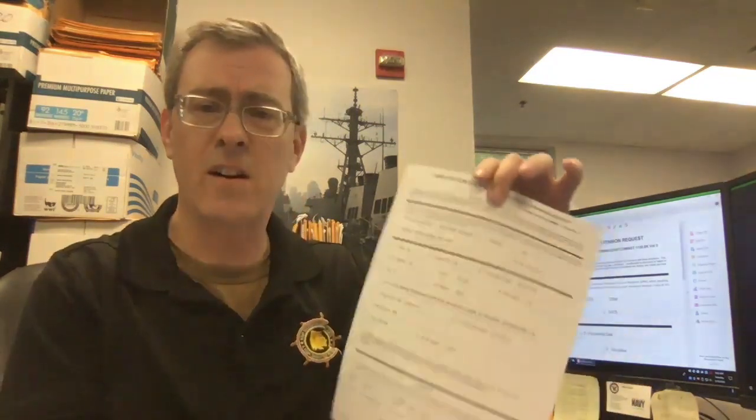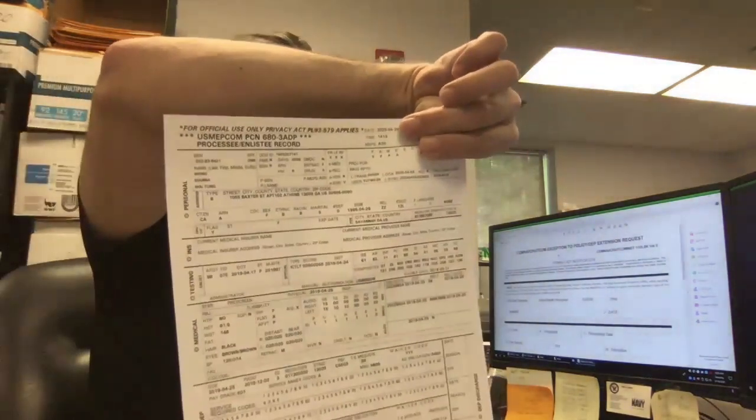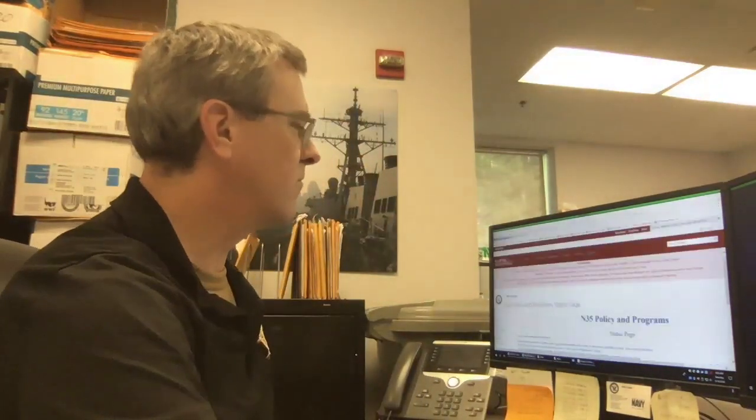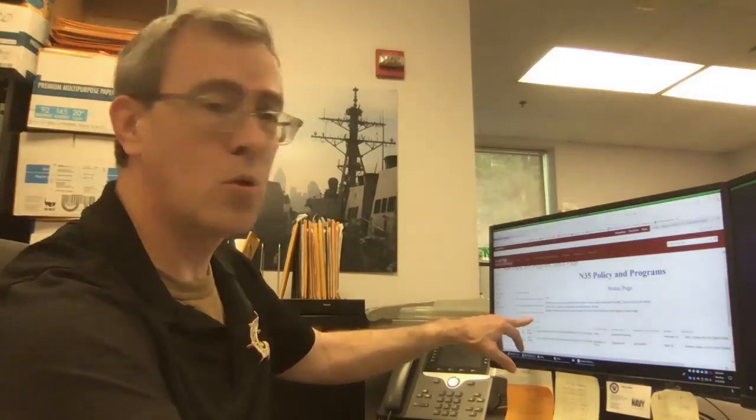Now it's pretty simple. The form itself is not going to require any signatures. You fill it out as per how it understands. The thing that's going to be most important is the reasons for this request. When submitted, you're going to have to scan this along with ETP 680, and those are going to get loaded into a portal. You navigate to this portal the same way that we would do for an IDW kit, but the section is going to be under the status pages, the N35 policy and program status page.